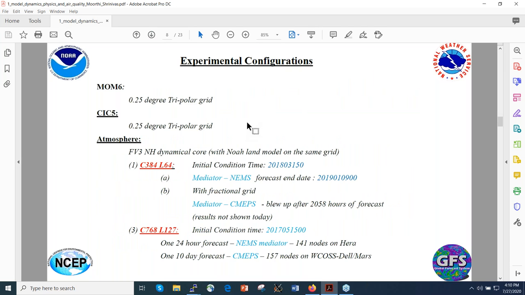The experimental configuration I've used is that MOM6 is at a quarter degree tripolar grid. CICE6 is also on a quarter degree tripolar grid. For the atmosphere, it's the FV3 non-hydrostatic dynamical core with the NOAA land model on the same grid. I have tested two resolutions: C384 with 64 layers, and C768 with 127 layers. For the C384, 64 layers, the initial condition is from March 15th, 2018, and the run ran up to January 9th, 2019, so it's more than 9 months.